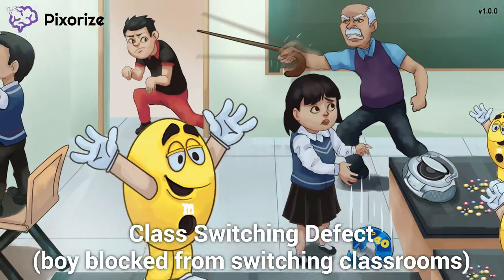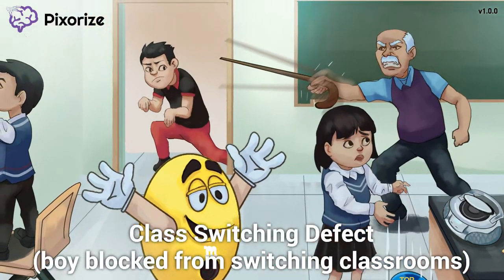Do you see that student at the doorway? Looks like he's from a different classroom. He's even got a different uniform on. He's trying to switch classrooms to get in on the party, but it looks like our teacher caught him. Yep, just look at our teacher chasing him out.